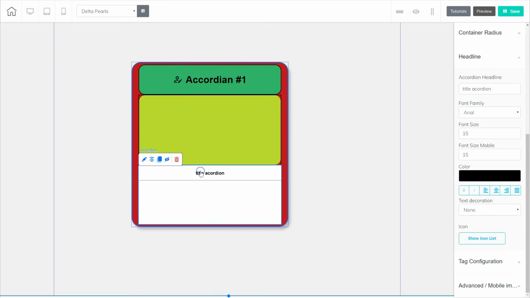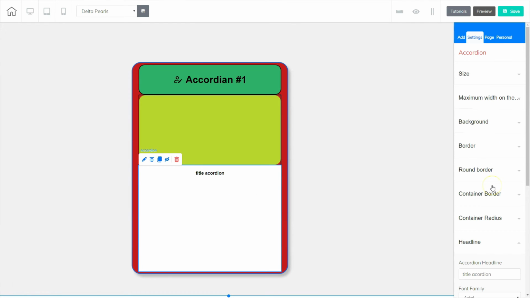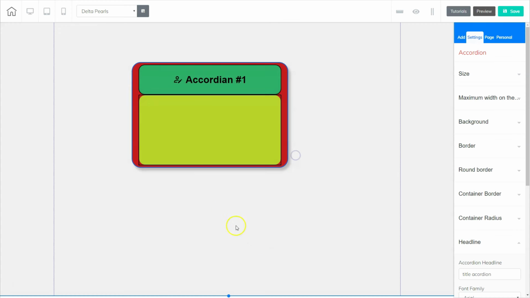If I click the second one, I can now configure the second accordion the exact same way I did the first. So I can take all those settings and put them into this accordion item as well. I can also delete this accordion item if I don't want it. So if I click delete, I can actually delete that item.